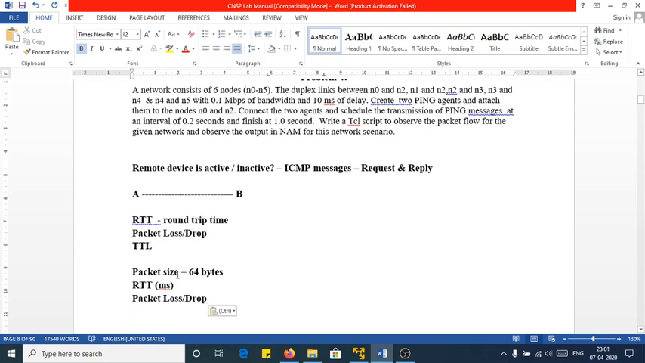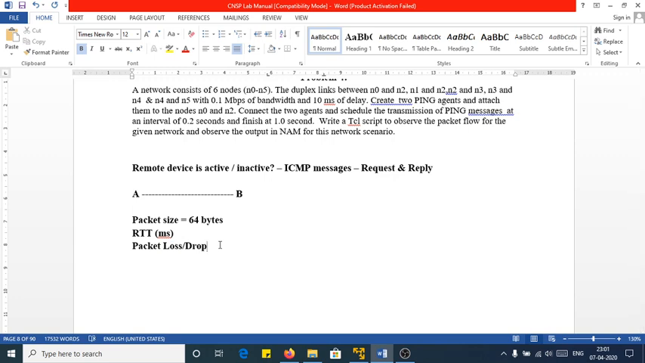So these are the three major factors you're supposed to know in this perspective: the size of the packet, the round trip time, and the packet loss. You need to make sure whether there is a packet loss or a drop that occurred at the time of the ping process or not. So this is the simple, basic introduction. With this basic introduction, let me go back to the problem here.